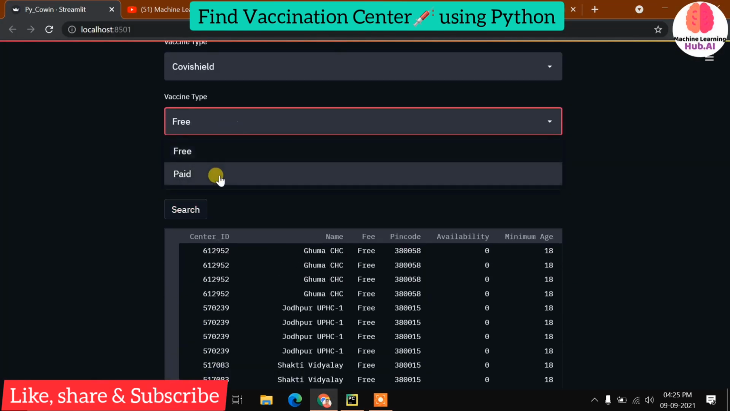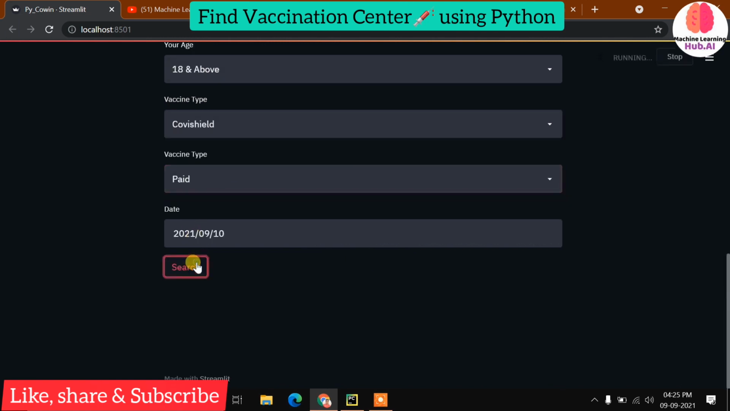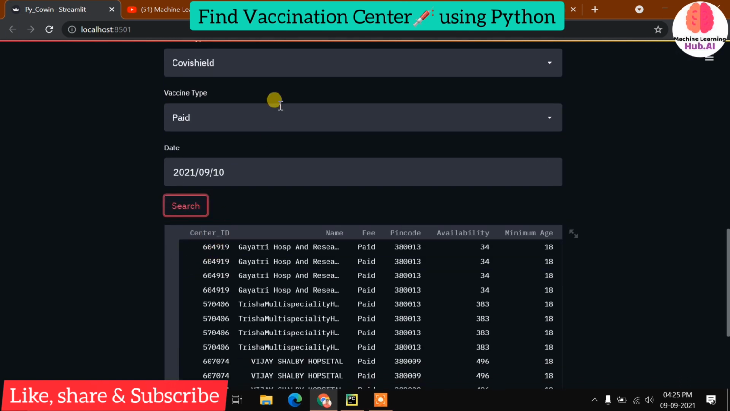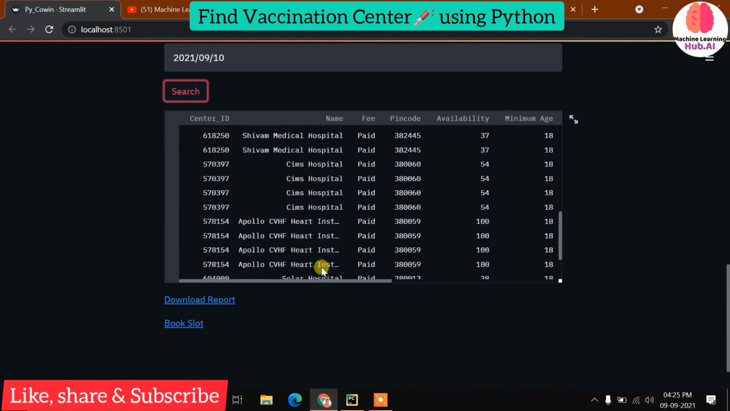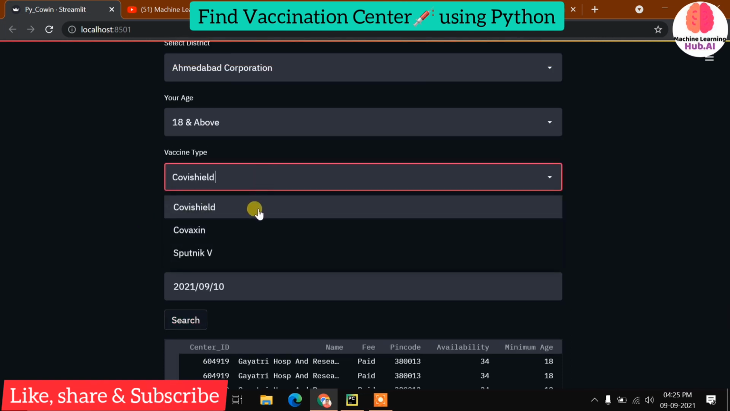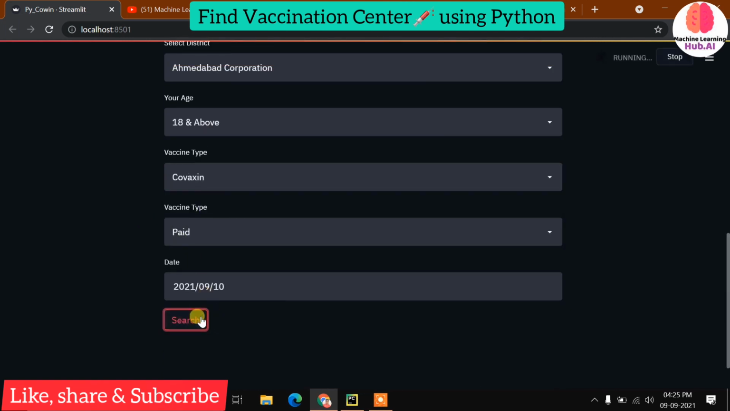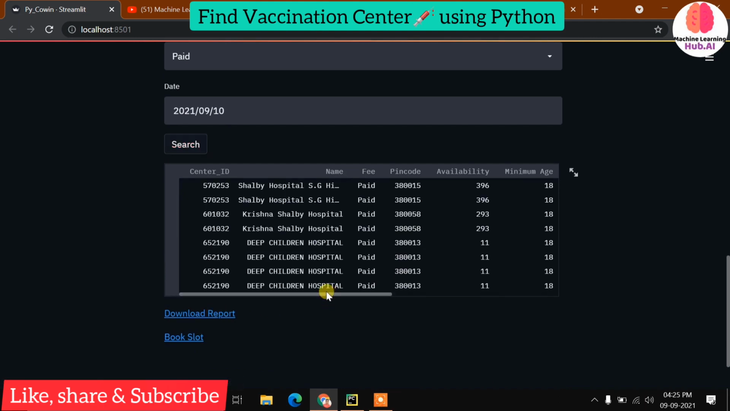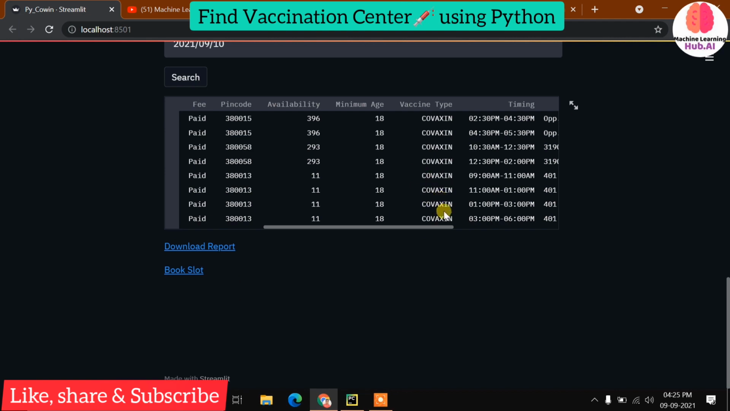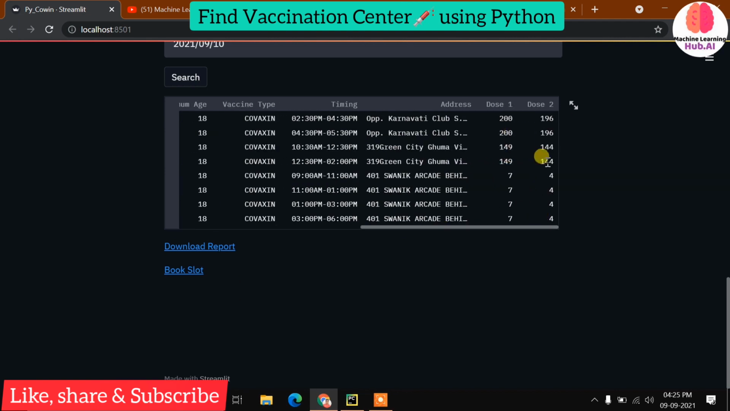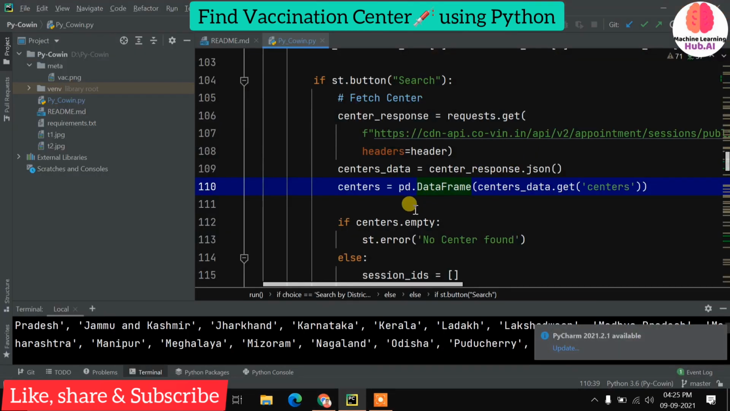Now there is one thing here I will explain, because we need to filter out the data. What we are doing is filtering the data. If our user is choosing paid, then only paid data should be there. If the user is choosing free, then free data should be there. If the user is choosing Covaxin, then Covaxin-related data should be there. You can see the vaccine type is now only Covaxin. Even for dose 1, dose 2, I don't put any filter, but we can put that filter also. Now for that we just need to get the data into a data frame, right?